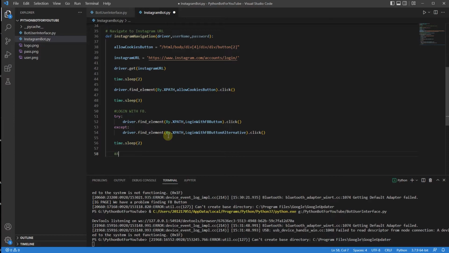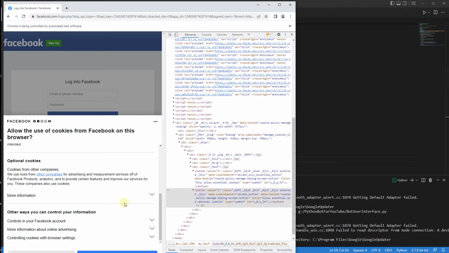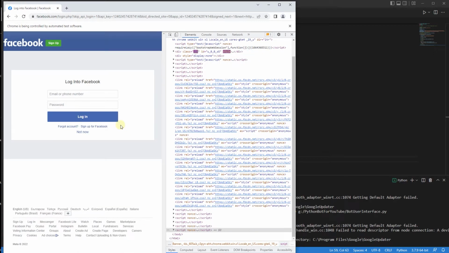In order for me to allow Facebook cookies over here, I am going to say driver, find element by XPath, and click it. This is going to bring the allow cookies. So I'm going to click it, and I'm going to end up having these sets. Now, what I want to do is actually to place my username and password over here.